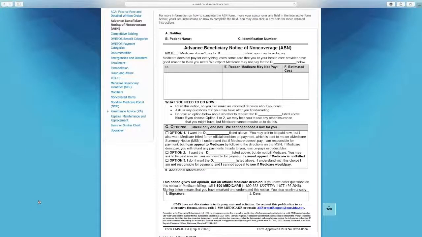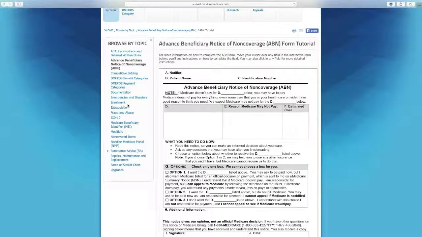In Section E, be sure to put very specific information as to why you feel the item may be denied. Be sure to use language that the beneficiary will understand, so when they read it, they completely understand why the item may be denied and why they may have to pay for the item out of pocket. Section F is where you're going to enter the estimated cost that the patient may incur if the item is not covered. Section G is the section that the patient fills out.